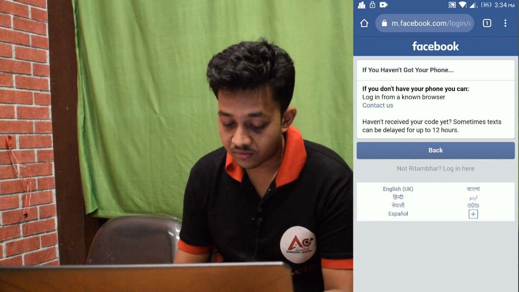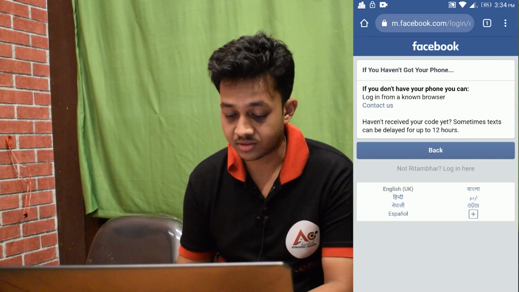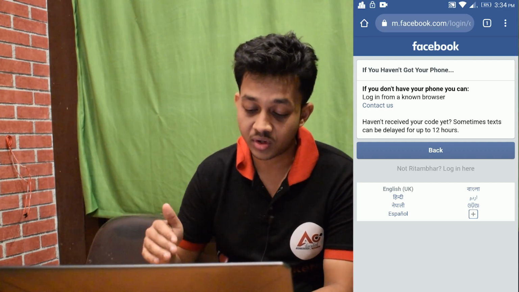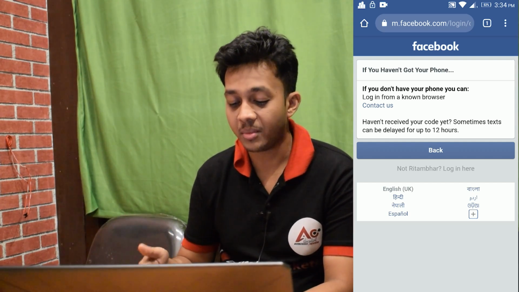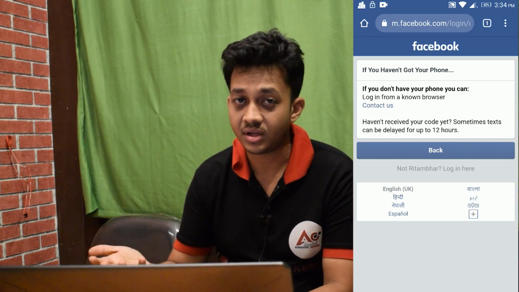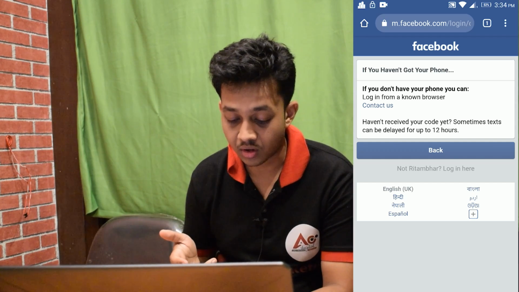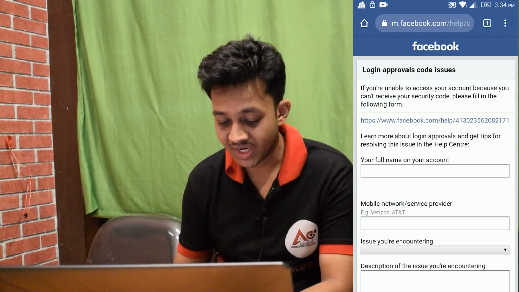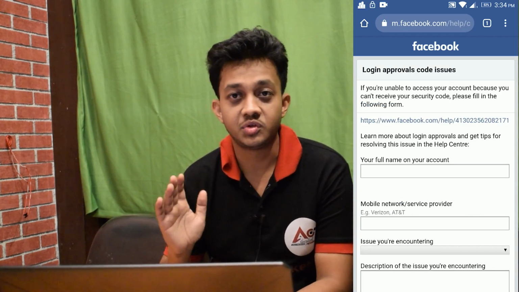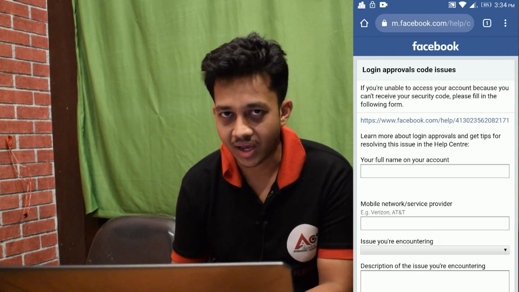And then Facebook gives you a simple message: if you don't have your phone, you can log in from a known browser. Like I said before, I don't have any known browser that I can log in from. So I will just click on this contact us button. And here you have to do the process exactly the way I'm saying to you.